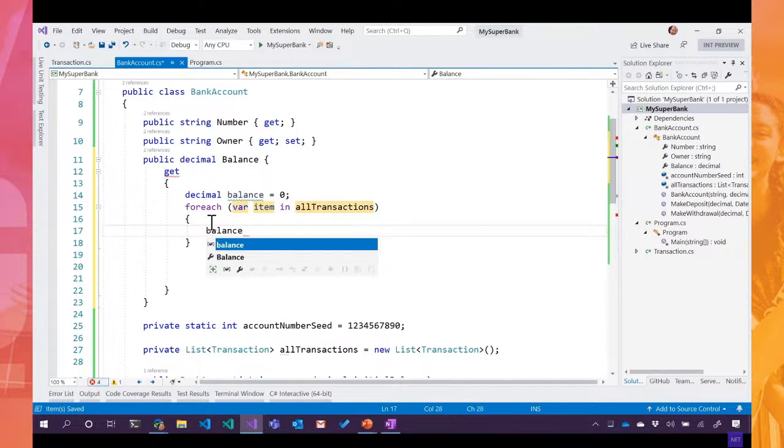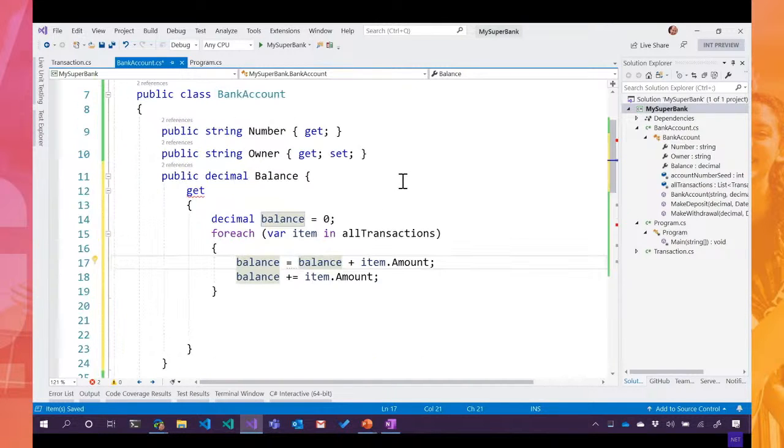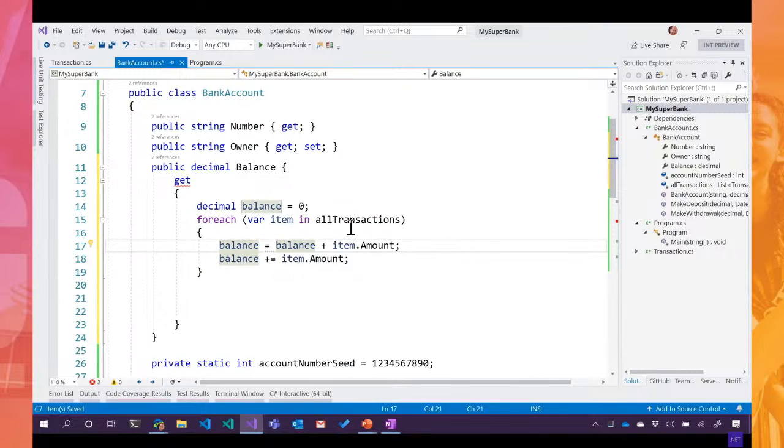Balance. Now remember, before we did balance equals balance plus item dot whatever. Is there an easier way to write all that out? Yeah, I found out that you can go like this: balance plus equals item amount. The same thing like that. So those two lines are basically the same statement? Yeah, they are equivalent to each other. Balance equals itself plus, you're basically adding.